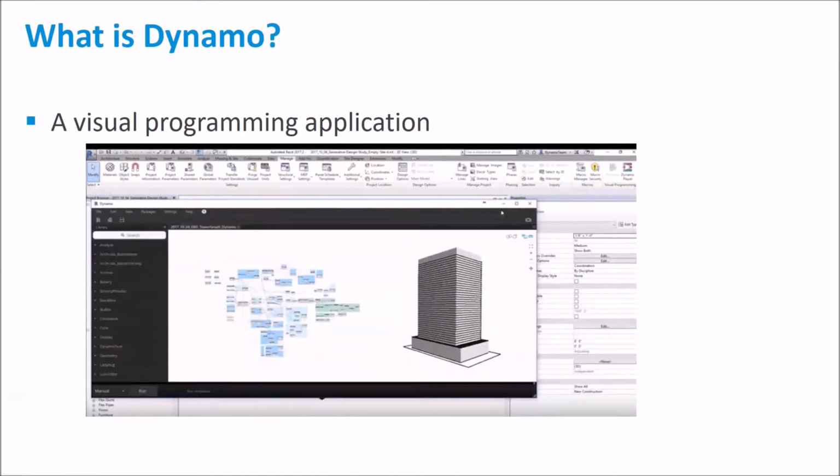Okay. So what is Dynamo? This is a visual programming tool, and this will allow users to automate and streamline aspects of the design process.